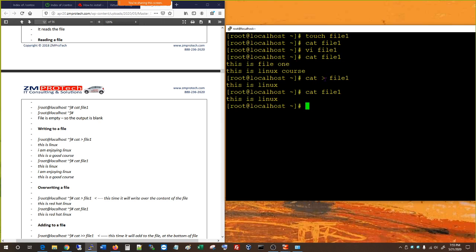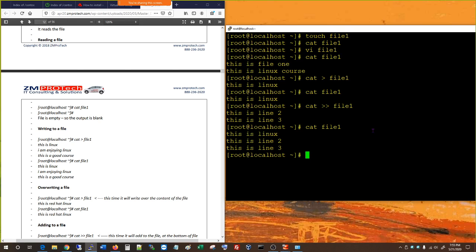So you've got to be careful. You've got to use the redirector carefully. If you want to add to the file, you have to use double greater than arrow and file1, and hit enter. It's going to add to the file. This is line 2. This is line 3. I press Control D, and if I do cat file1, we should have three lines in there now, because it saved the first line. Why did it save it? Because we used the double greater than sign.